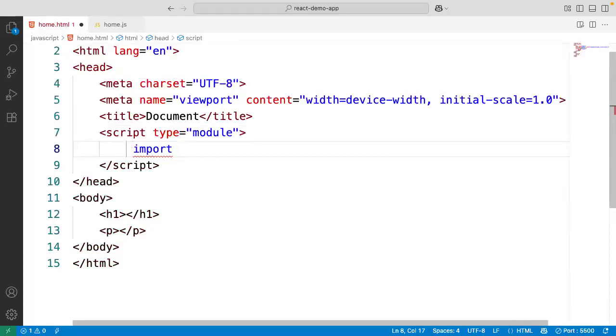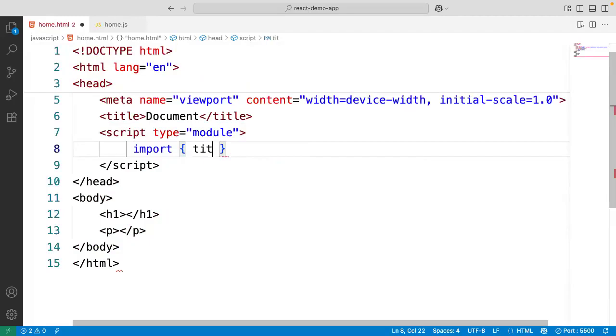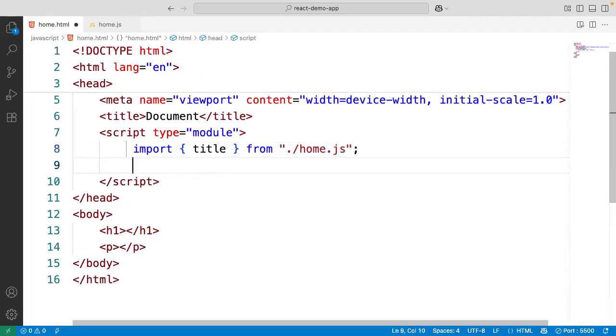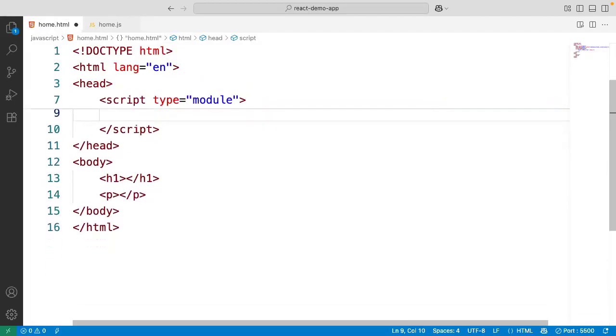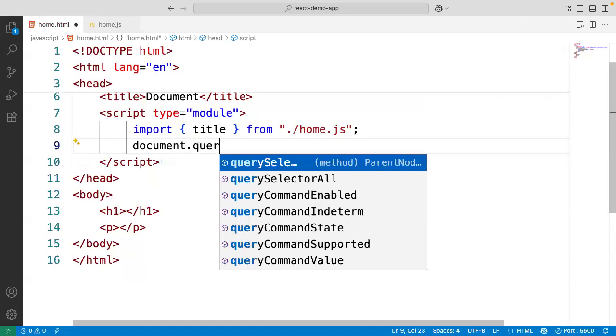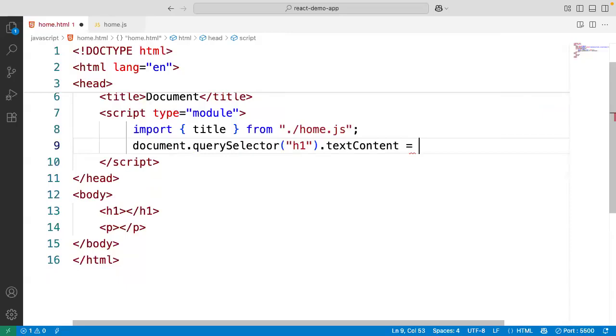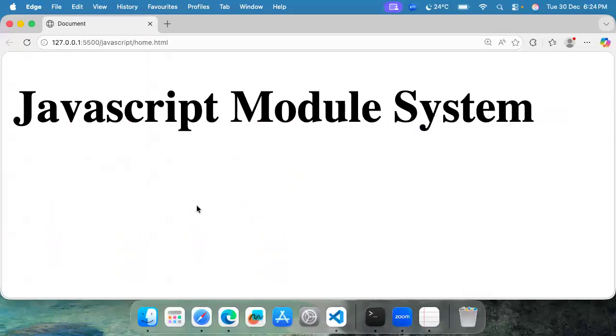We can import which one? Title. Title we can import from which file? Dot slash, what is the file name? Home.js. So that file has imported the variable. Now you want to present this variable in the heading, right? Document, here we have document dot query selector. Which one? H1. H1 has a text content. In that we will put the title. And you can see that it is going to print that.